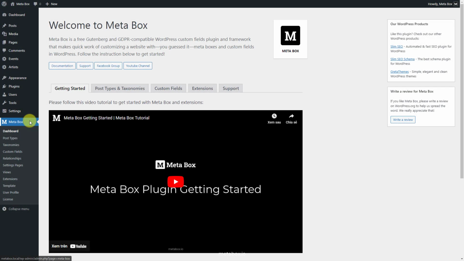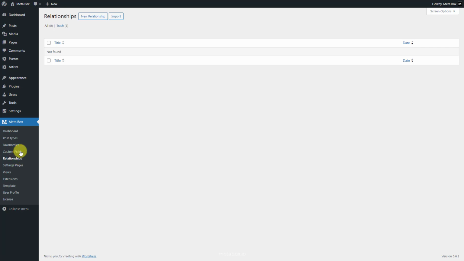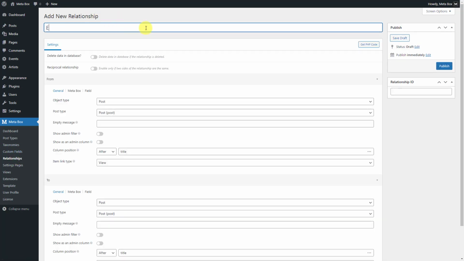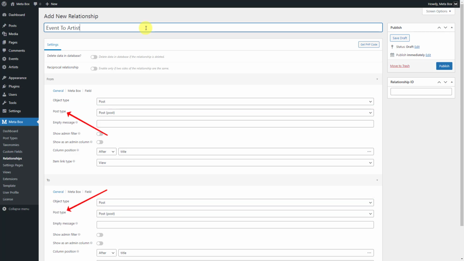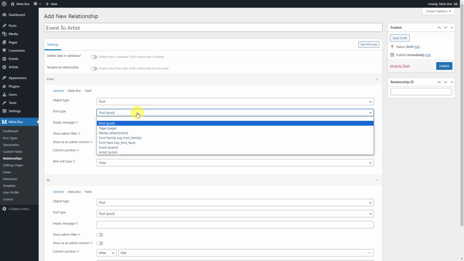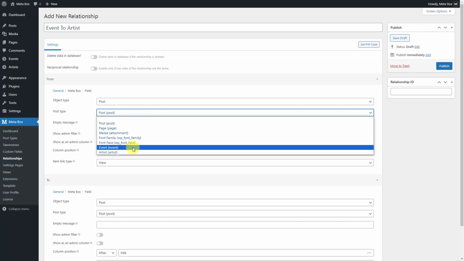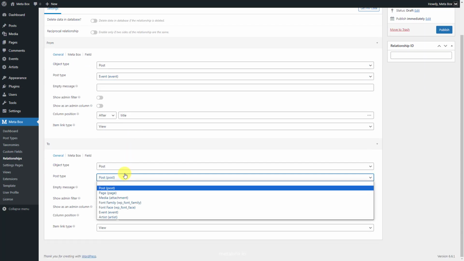Go to MetaBox Relationships to create the relationships between the events and artists post types. We have the from and to sections here. Because we're setting the relationship between two post types, set the object type as post in both sections. In the post type option, choose the post type you want to create a relationship with. The relationship is bidirectional, so you can put the post types in any order. Here, I set the events in the from section, and the rest is artists.